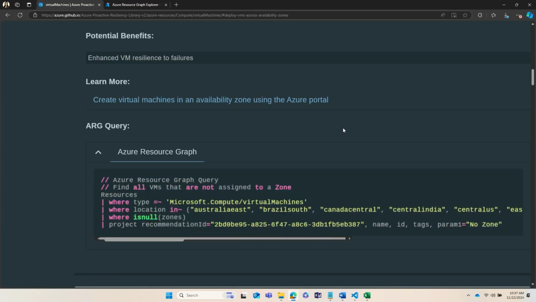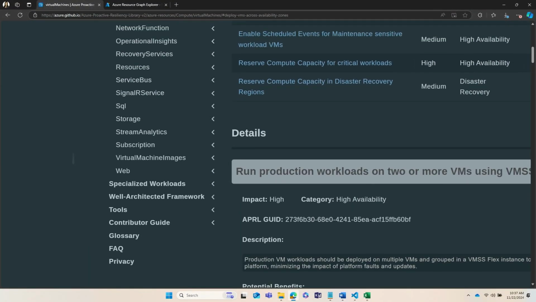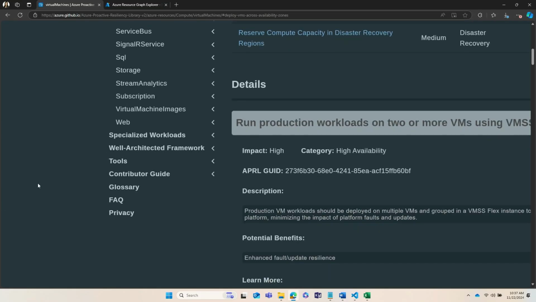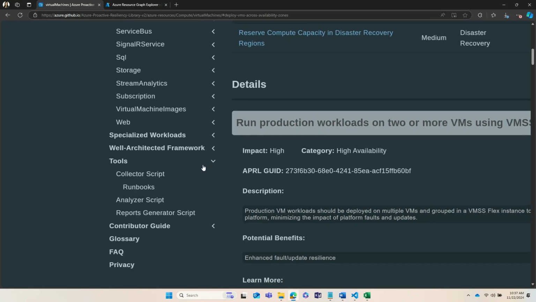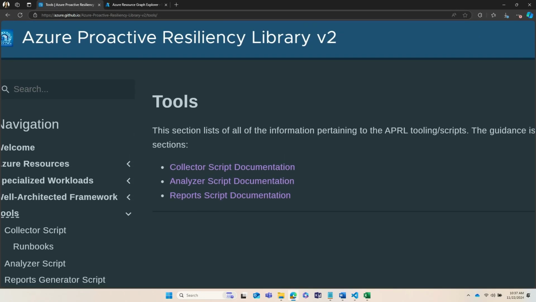We don't have it for all the recommendations, but even for the ones that are available, it's going to be time consuming, right? So we have built another section called tools here, which has different automation scripts. One is the collector script, the first one, right?